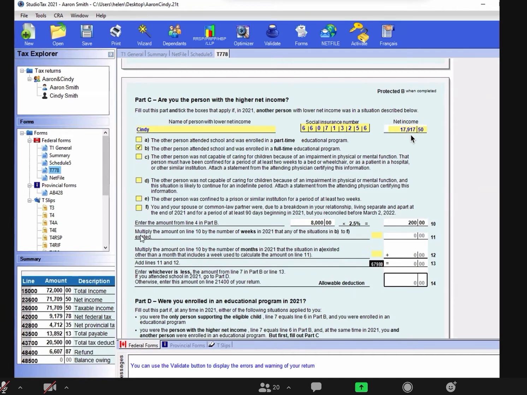Line 11. Read line 11 for me. Multiply the amount in line 10 by the number of weeks in 2021 that any of the situations in B to F existed. We are on situation B, so we are just doing line 11 instead of line 12. Line 12 is only for situation A. So we're doing line 11.